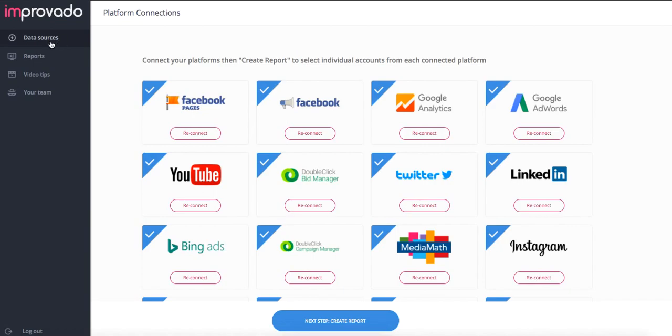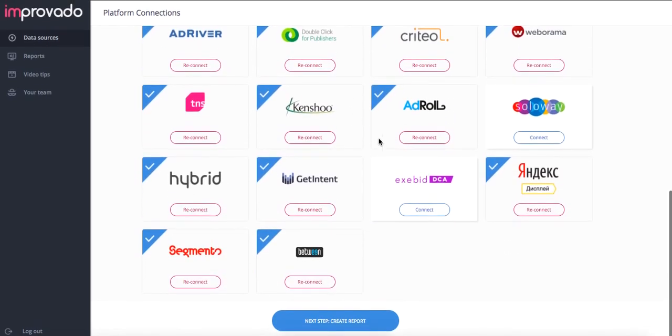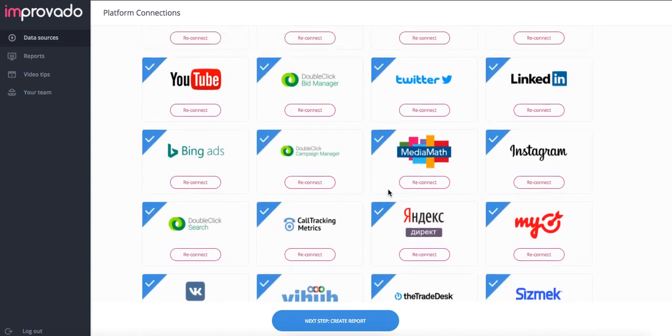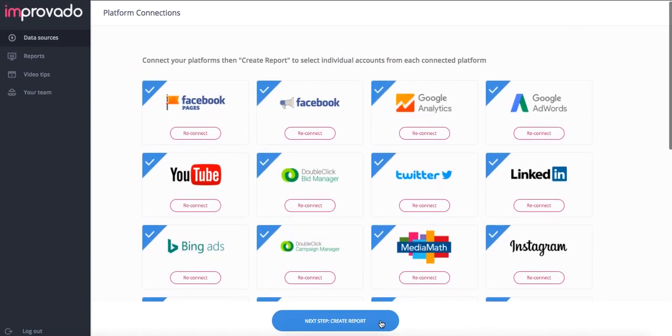Here you can navigate to the data sources page by looking on the left panel and selecting the first tab, Data Sources. Here you want to connect to all the various ad accounts from which you want to pull your advertising campaign data. So if you scroll down, you can view all the different integrations. Here you can hit connect, enter your login information for this specific account, and hit save. Once you connect to these various platforms, you can start creating your report.